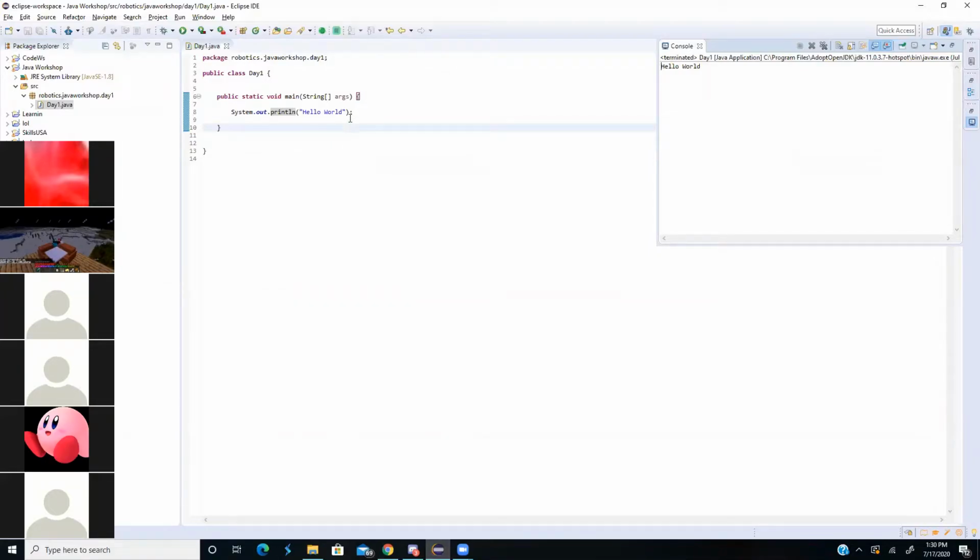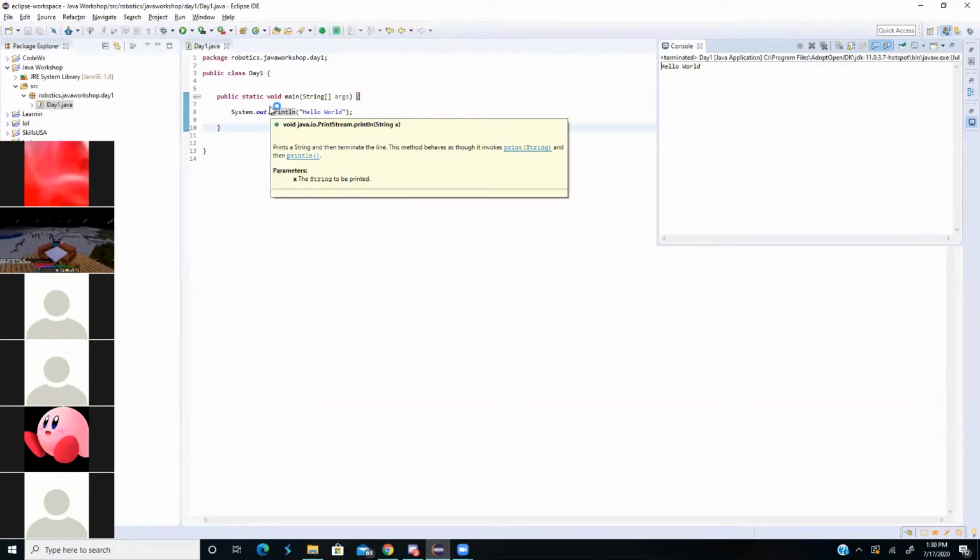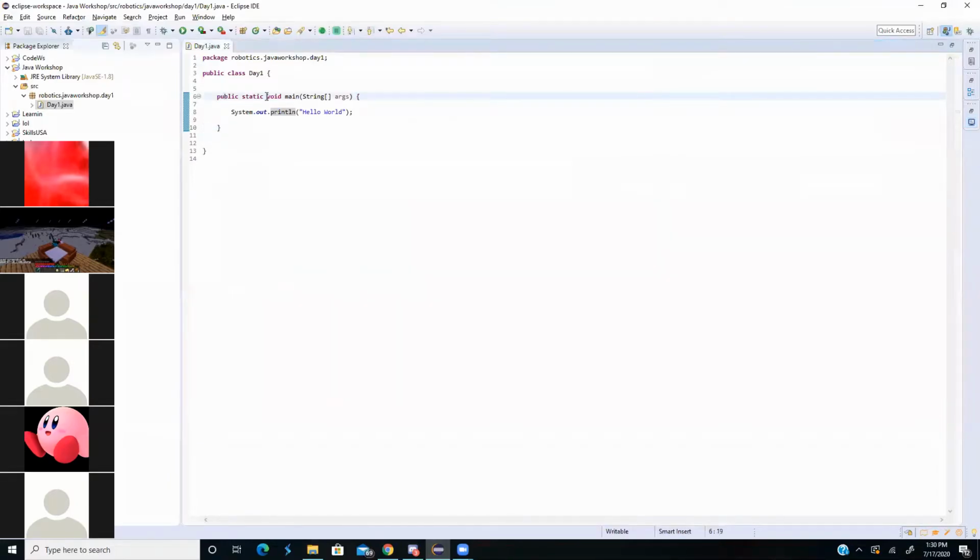Okay, so now I will go over variables. So is there any questions about this stuff? I'll go over what every single one of these mean later, but just know this is a method, and this is an instruction, and you just printed out hello world to the screen. Okay, so now I'll go over variables.